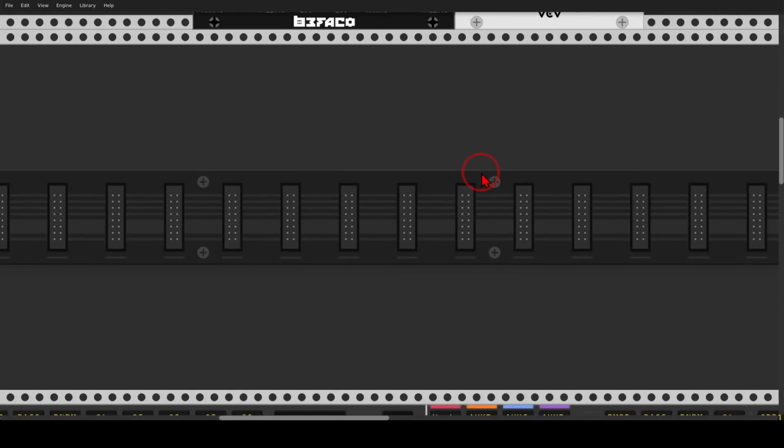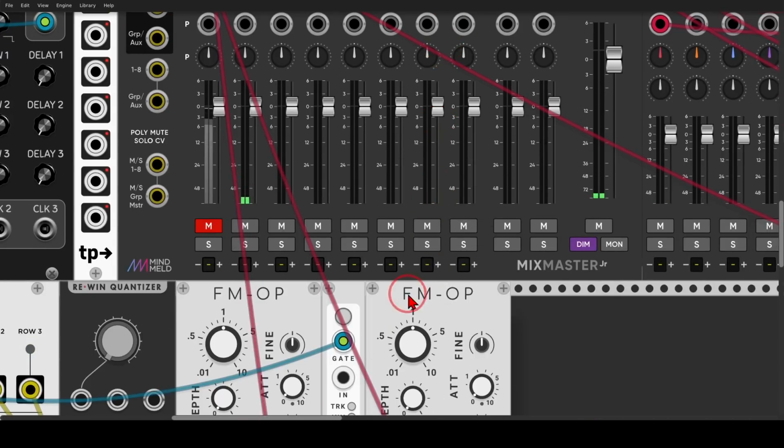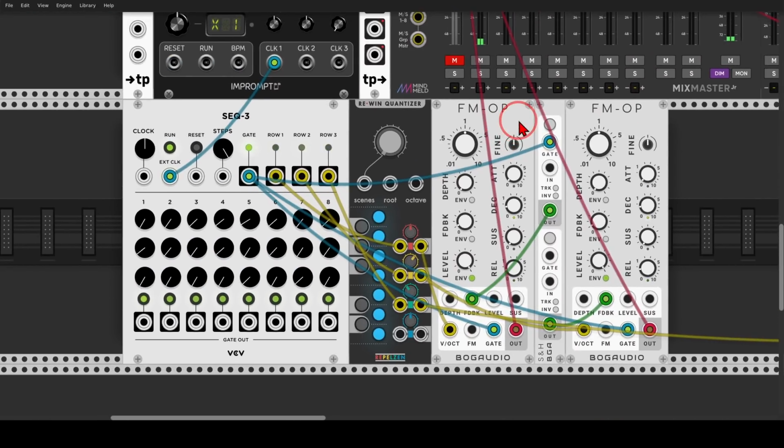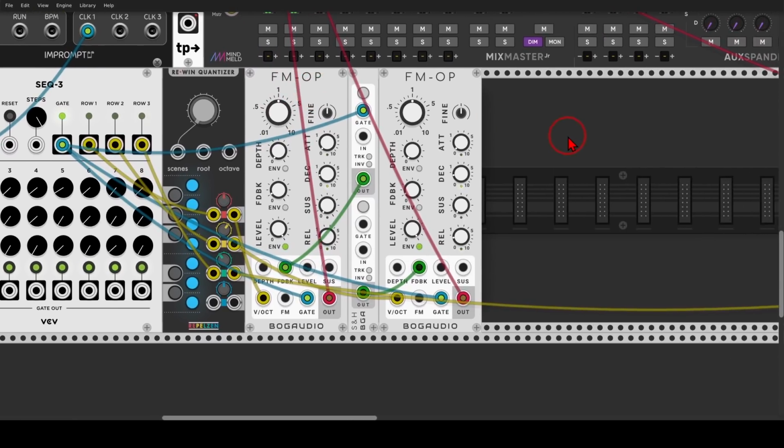Right, so here I have something ready. I have here the Sec3 sequencing two FM operators. It will sound like this. Right now they are both always playing. It's quite repetitive and can get boring quite quickly. So we can in this case use Rampage to add space.